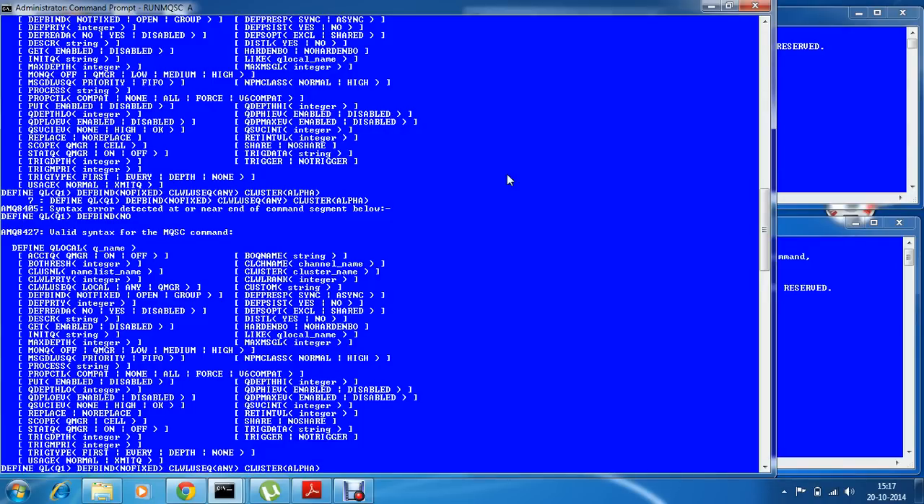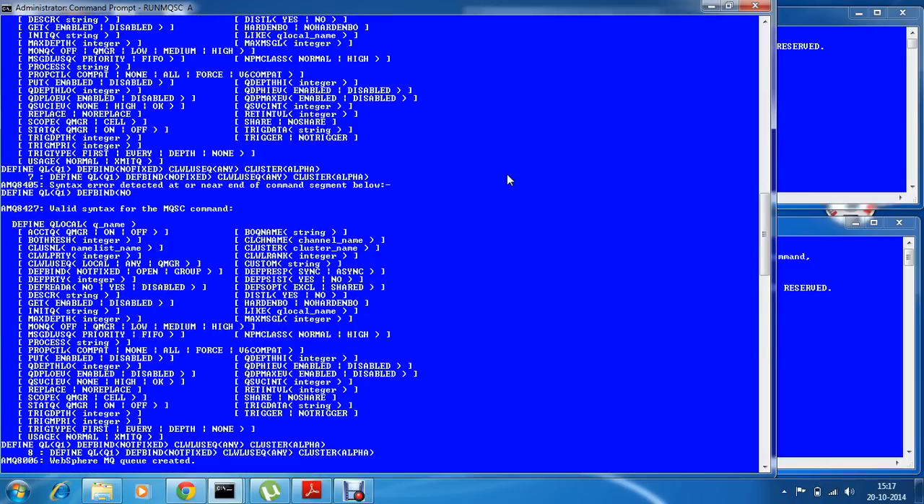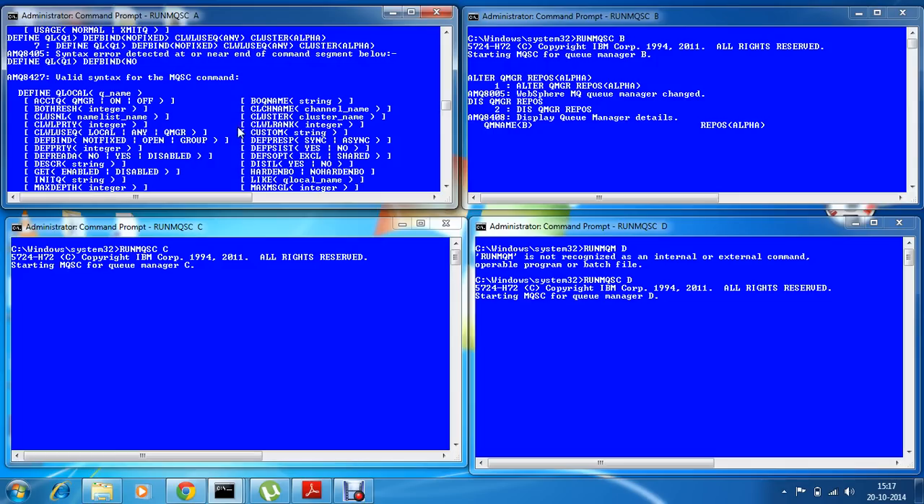Okay, it's not fixed, right? I define no fixed, not fixed. So the queue is created in the same way. I have to define another queue. This is called Q2.